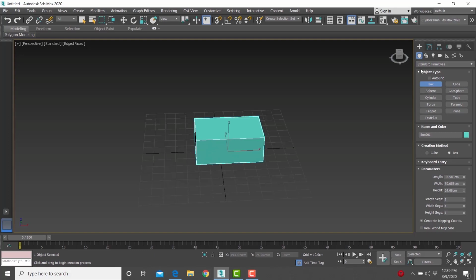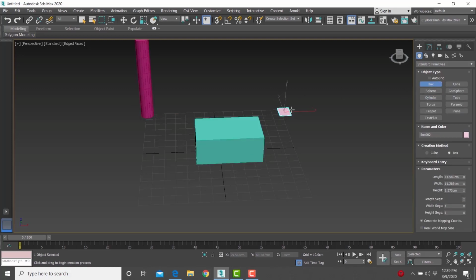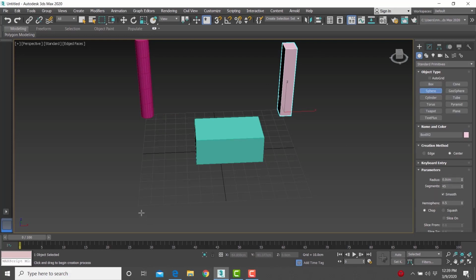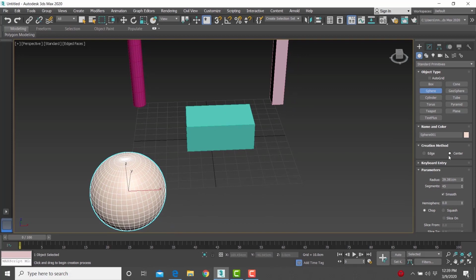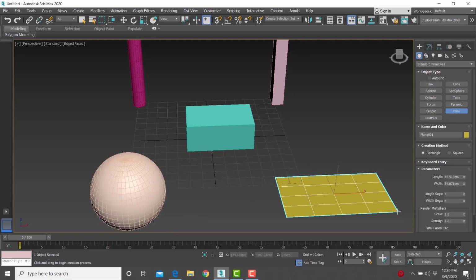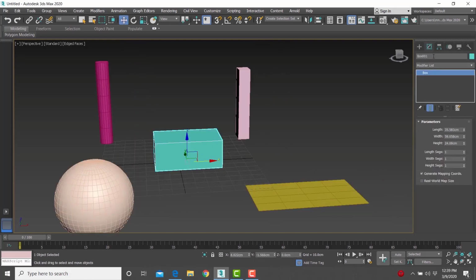So now I'm going to start with some of the modifier parameters, or the stack, or the modifier list. I'm just going to add a few things. Let's say cylinder. I'm going to add a box. I'm going to add a sphere. I'm going to add, just make sure this is a complete sphere. I'm just going to add also a plane. Okay, so each one of those, using the modifier tab, I can access the parameter.